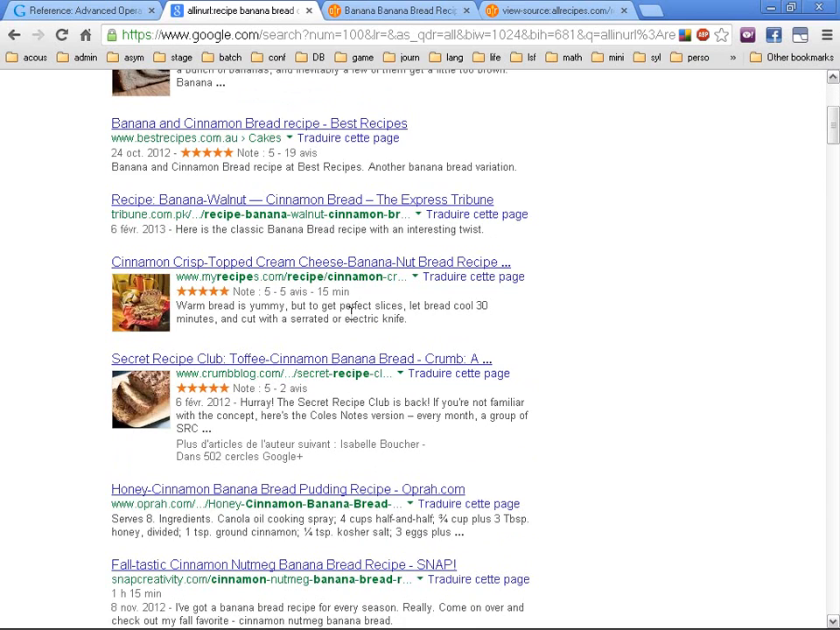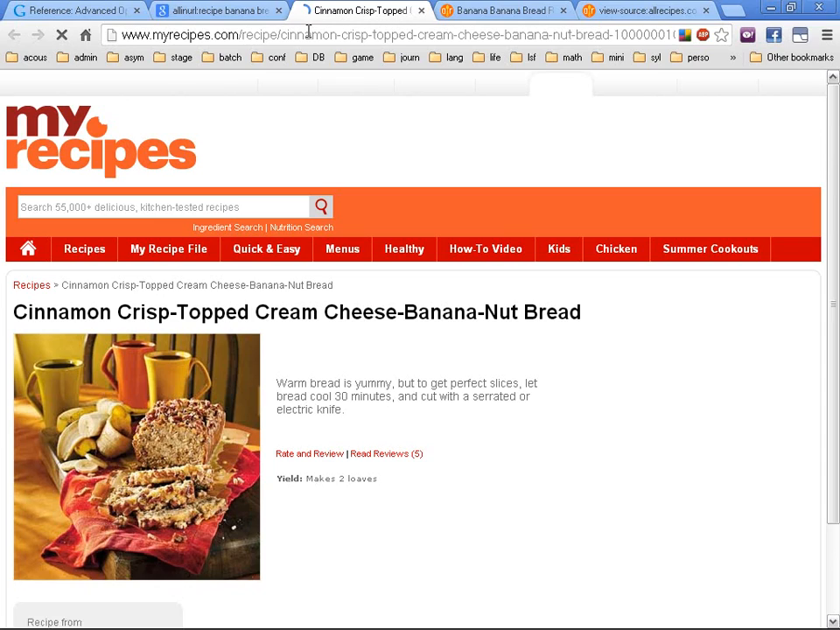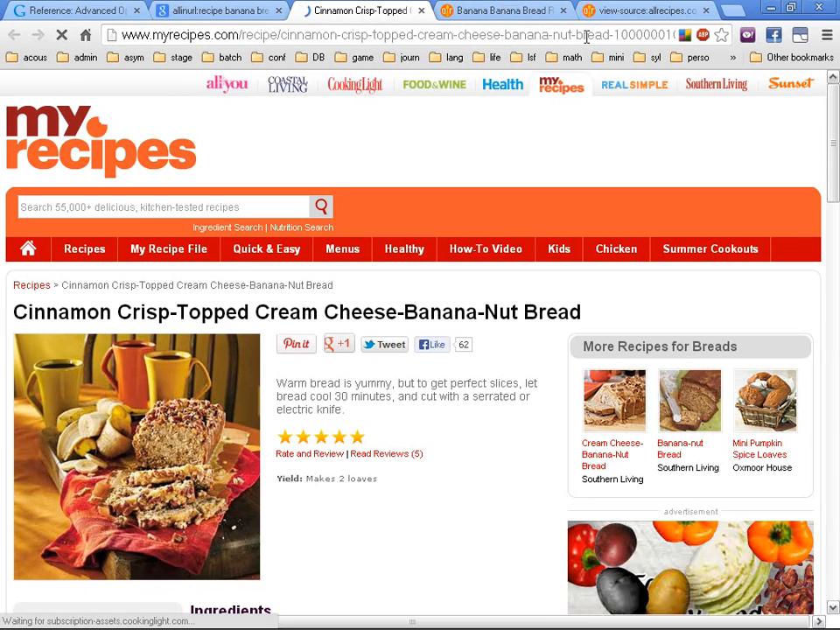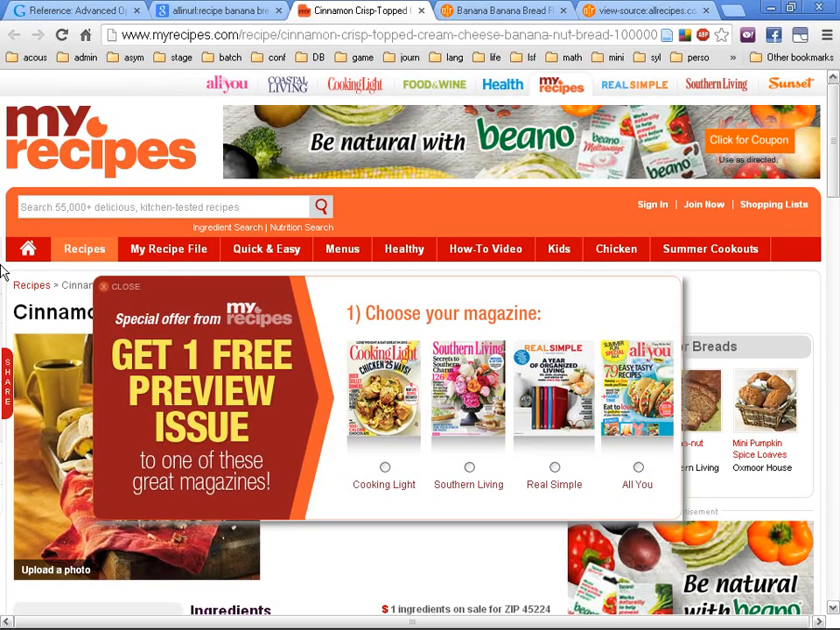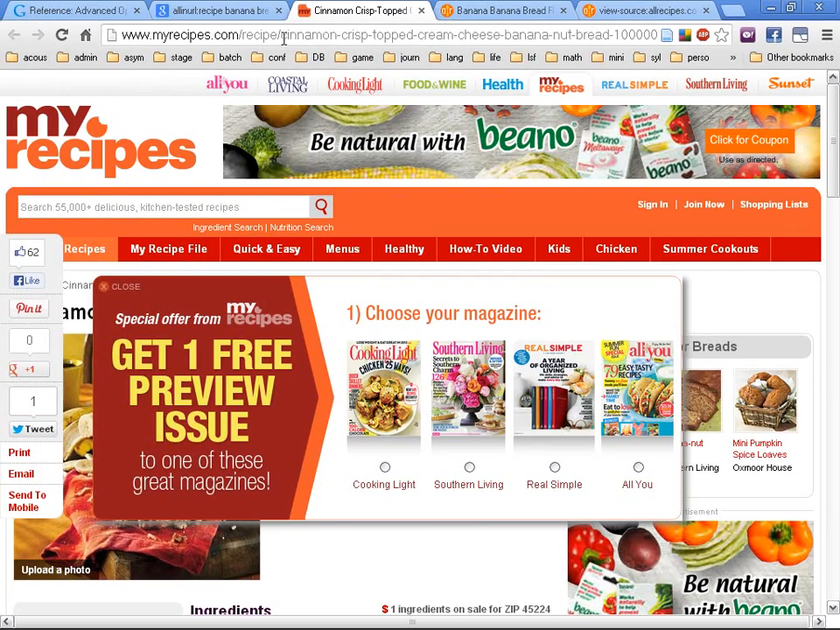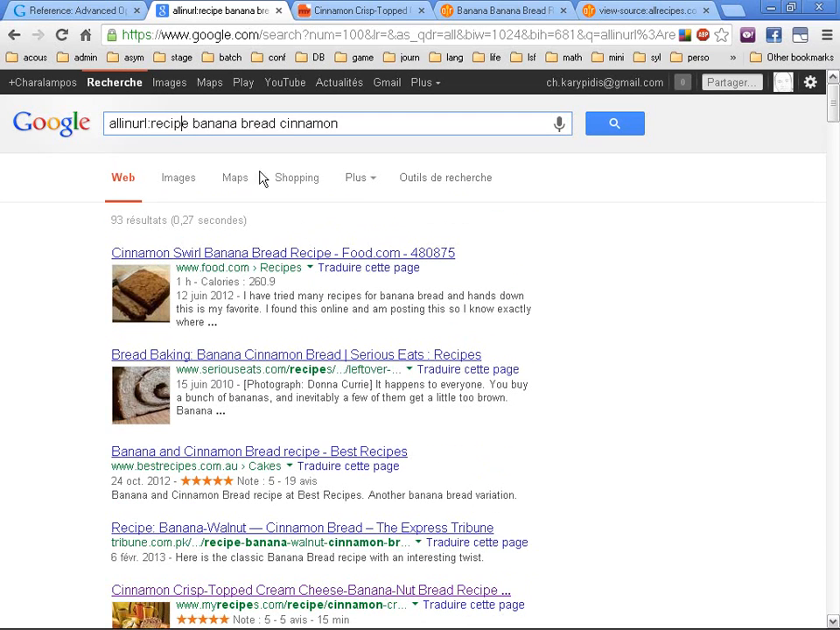So recipe, cinnamon, blah blah blah, and let's see, the URL can be quite long, so recipe, cinnamon, banana, bread. So there you go. Banana, bread, cinnamon, recipe. So it doesn't matter what the site talks about, it's only the URL that is interesting to us. And of course you could do something like inurl, that is just for one word at a time.